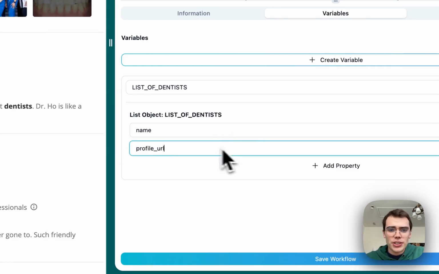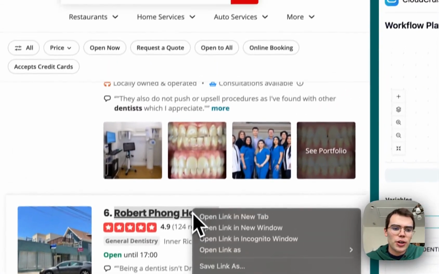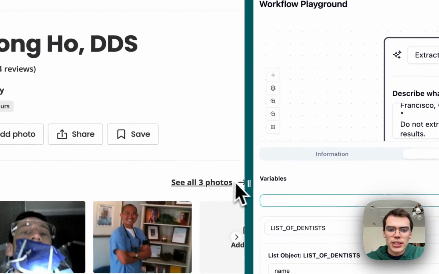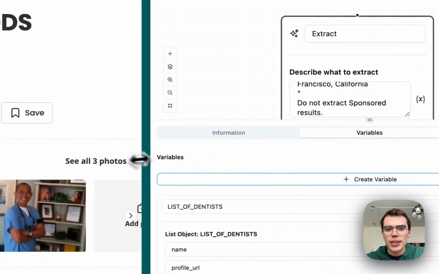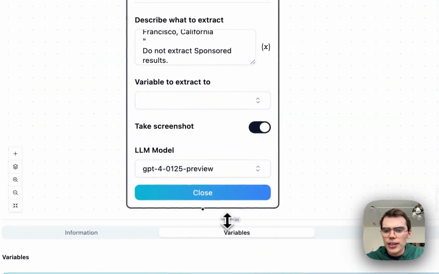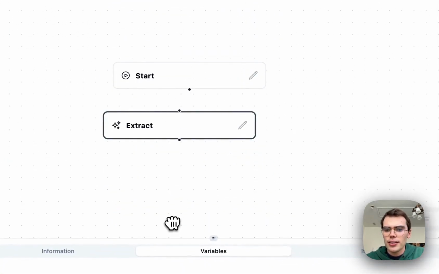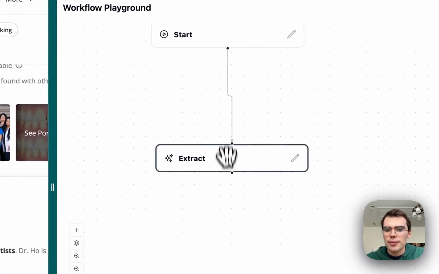We want the profile URL so that in the next step we can navigate through each one of the profile URLs and extract the more detailed information from the profile. So if I open this up here, we'll be able to see the information. We want to extract, for example, the phone number here, and there's a website if there is a website. Okay, cool. So now that we've defined that variable, we can then add it in the extract step here. Cool. Okay, great. Let's add that, and we can connect those together.